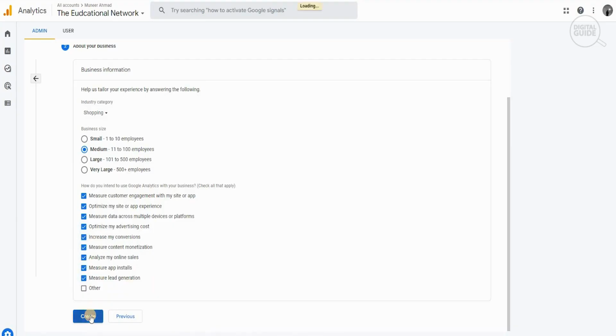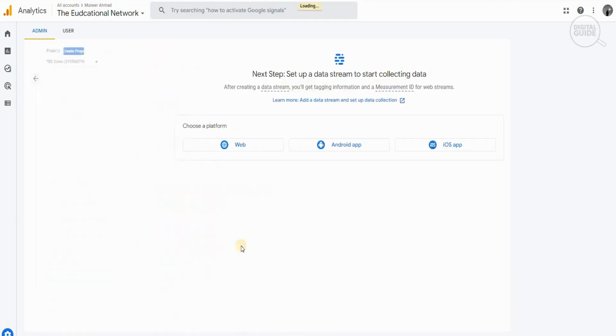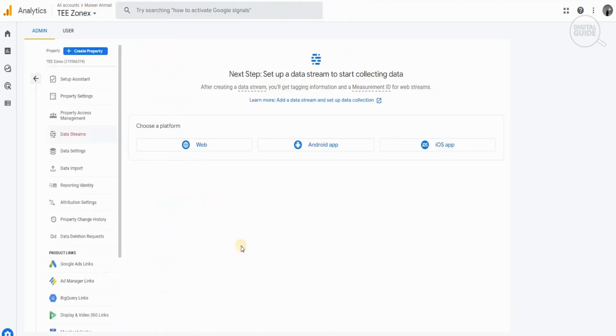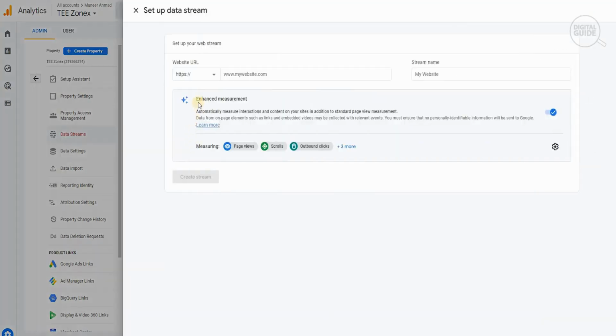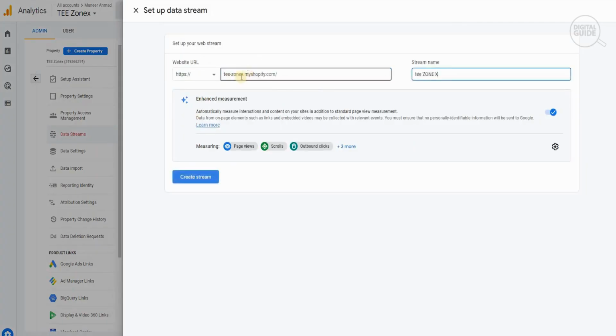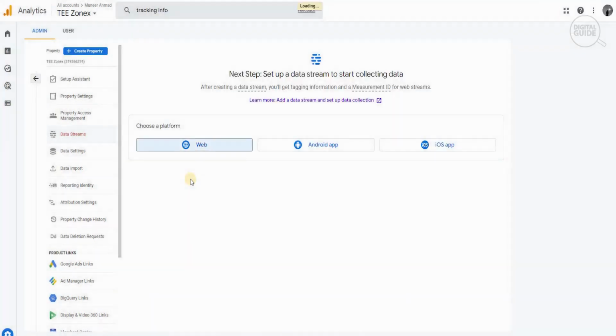Once that is done, we're going to hit create, and once we create it, it is going to be made available. The next step is to set up a data stream to start collecting the data. It's going to be web-based, Android-based, or iOS-based. We're going to do the web-based one. When you click the web-based, we're going to put in our URL, our particular website, and our stream name. Once you put the URL and the stream name, you can create a stream. By creating a stream, you'll go to the next step.